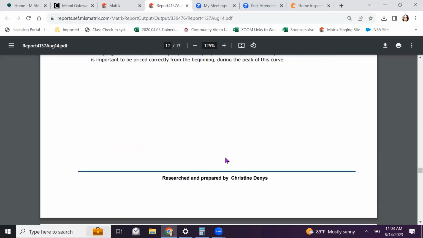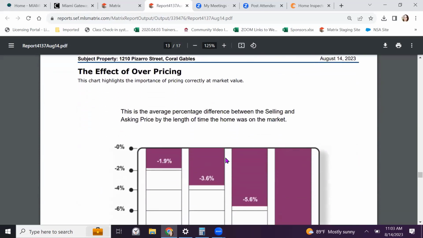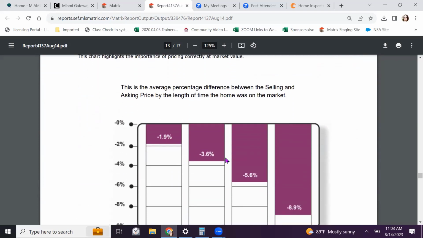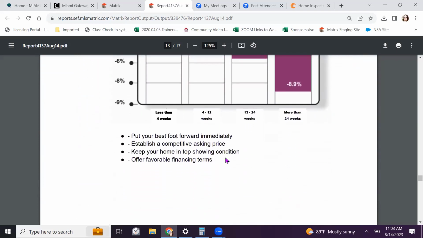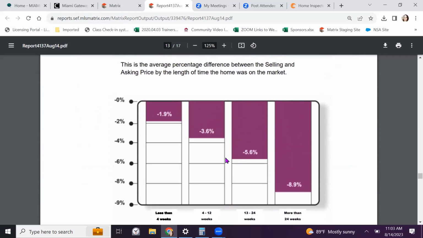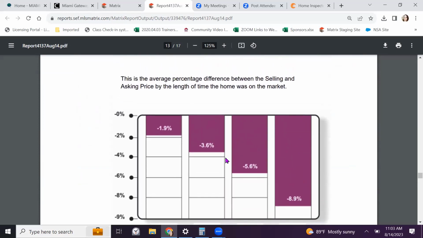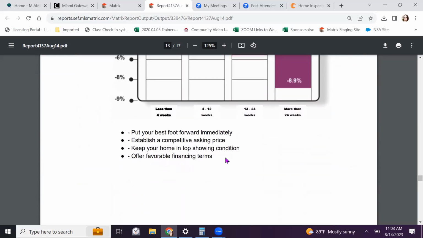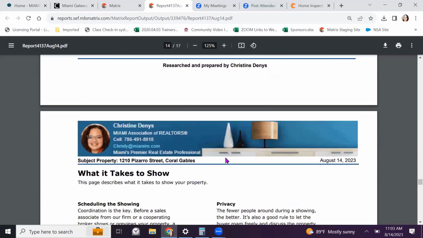So as we move through here, we have another page. These are the effects of overpricing. Some of the information and pages that you can choose from are going to have kind of similar information. You just need to be able to pick the ones that you feel are best when you're explaining and speaking to your customer, when you're setting up their expectations.